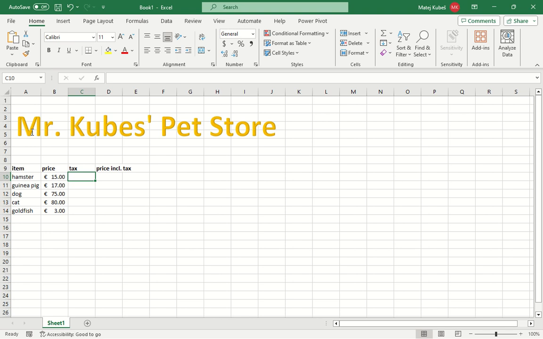Divide by 100, multiply by 19. So, can I just use percentages in my calculations, like times 19%? I can. Excel allows me to use percentages as well.